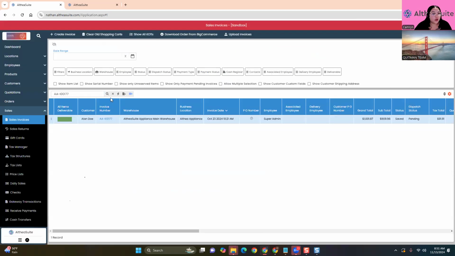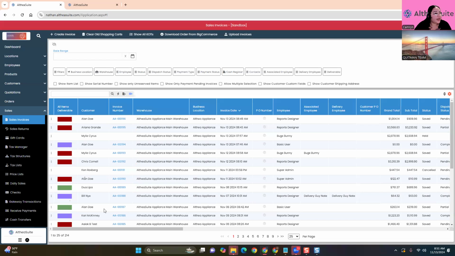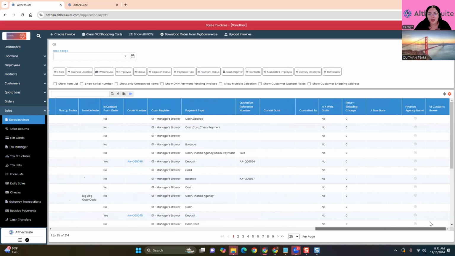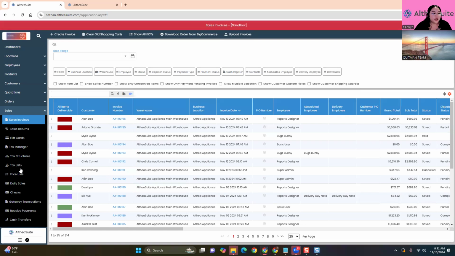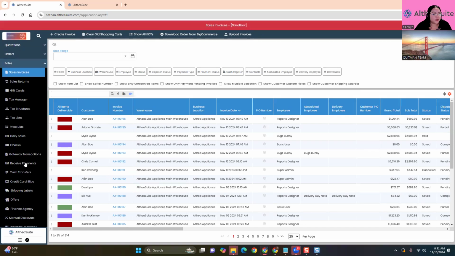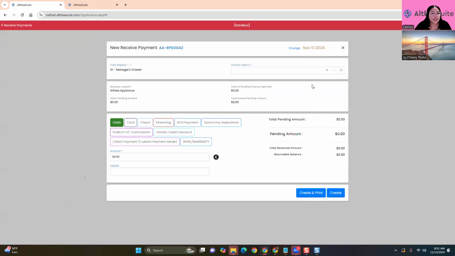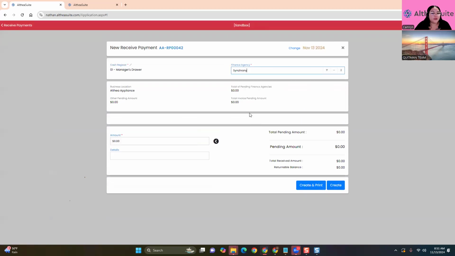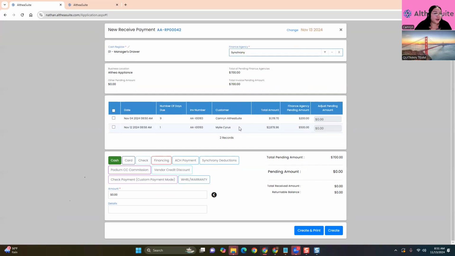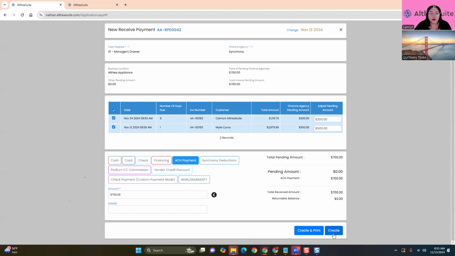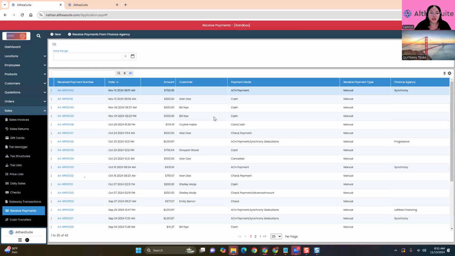Now, for those who don't take payments later, that's totally fine. You're still going to have a partial or a pending payment if you use finance agencies. So you can just easily receive those payments from a finance agency as well. You're going to go to receive payments. You're going to receive payments from finance agency, whatever finance agency you're receiving it from. If it's Synchrony, all the ones that have Synchrony on them are going to populate. And then you're going to tell Althea, okay, I received my $200, my $500 via an ACH payment from them. Great. And I'm going to hit create. So that'll also change those particular invoices that Synchrony paid you so that they're not pending anymore.